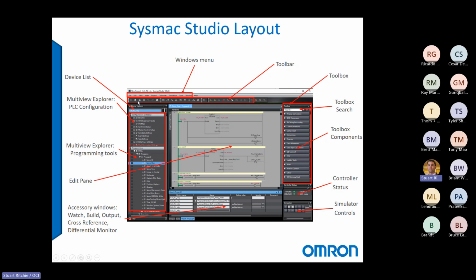Now, the toolbar directly below that has shortcuts to probably 95% of the operations you'll need to do in Sysmac Studio. So transferring to controllers, synchronizing, turning monitor on and off, your troubleshooter, that kind of thing. So a lot of handy shortcuts in the toolbar here. Now on the left-hand side, we have the multi-view explorer. So we can have multiple PLCs, multiple HMIs, lots of different hardware in our project. So according to what's selected in the device list, which is a little hard to see here, but it's directly next to the picture of the PLC.